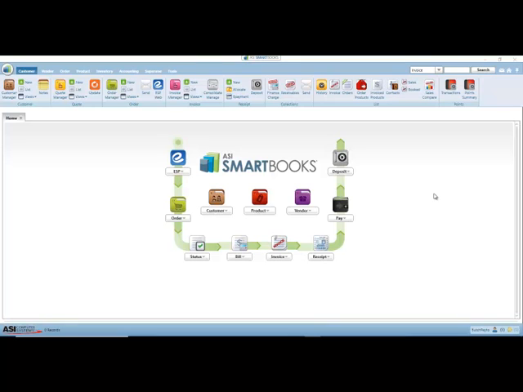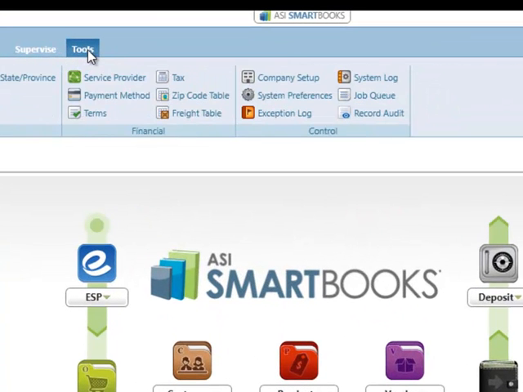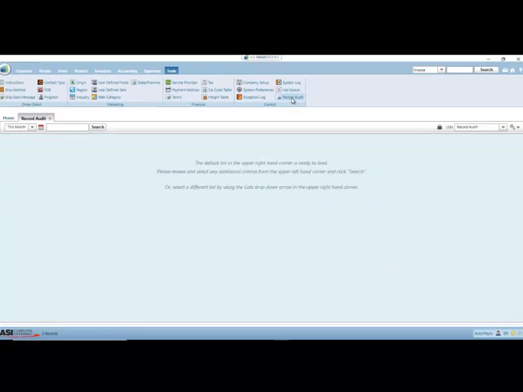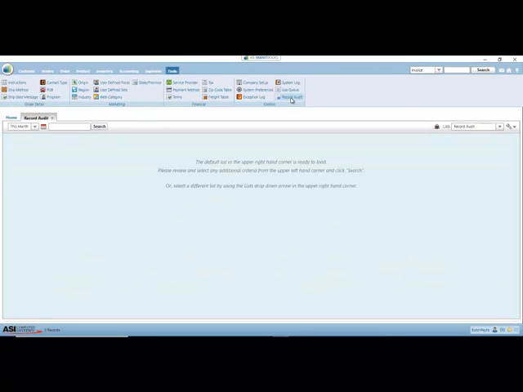The first new enhancement to review will be the record audit list. A new full audit list is available under the Tools menu. Going to the Tools tab of our ribbon menu, under the Control group, and selecting Record Audit. This option will show date and time records for each time a quote, order, or invoice was saved or deleted.